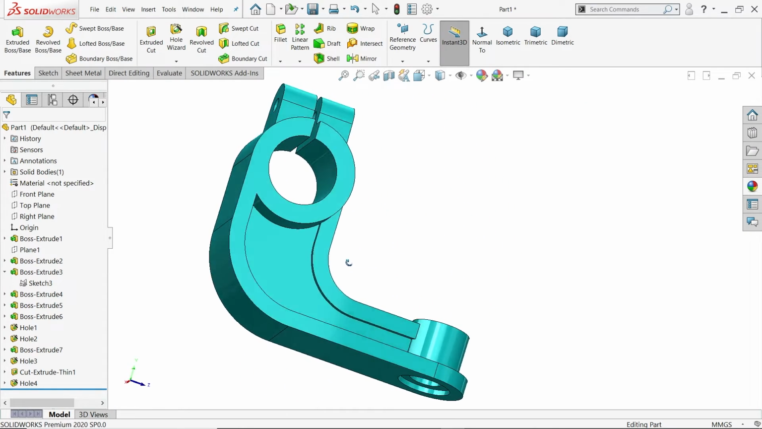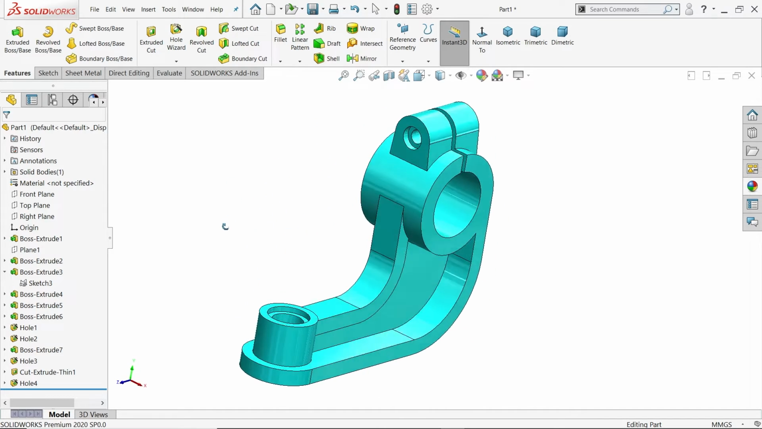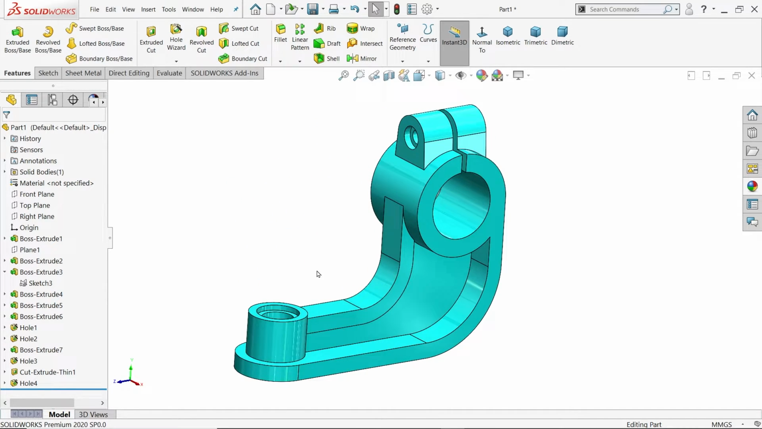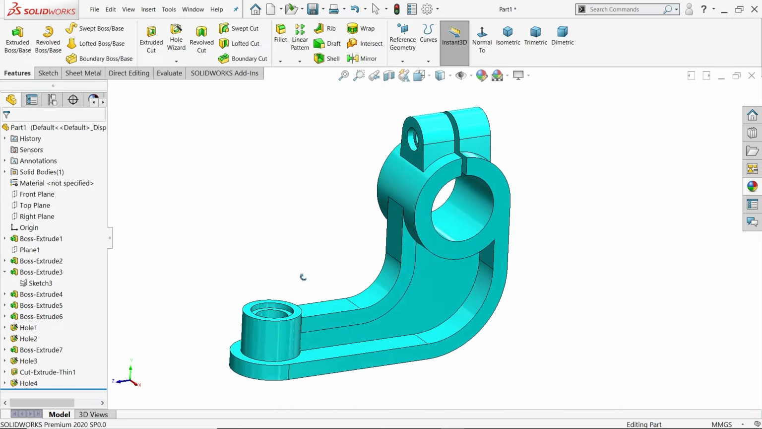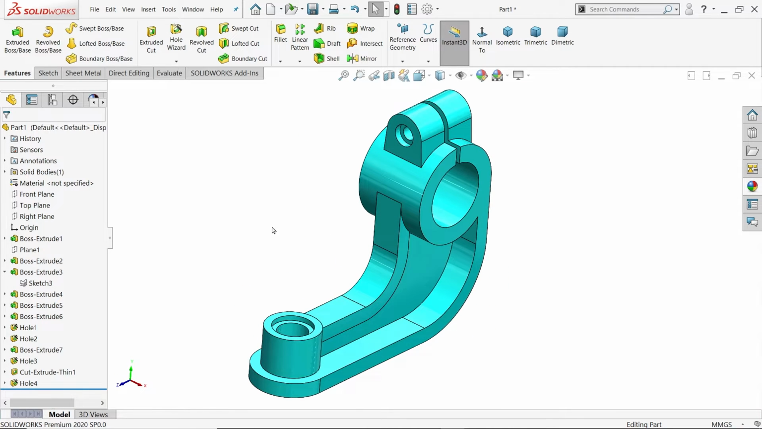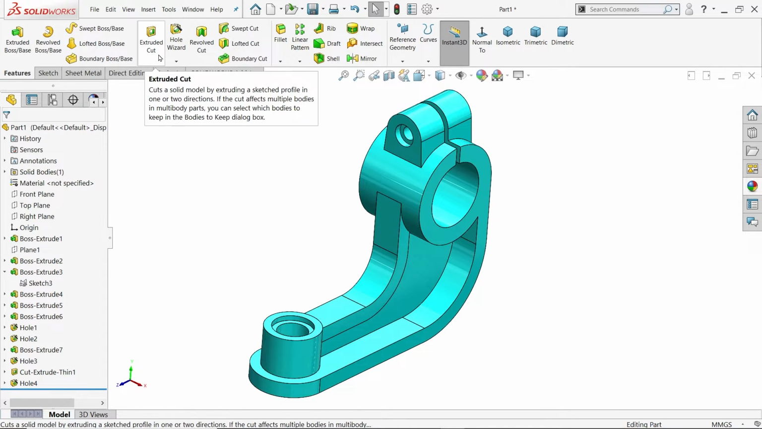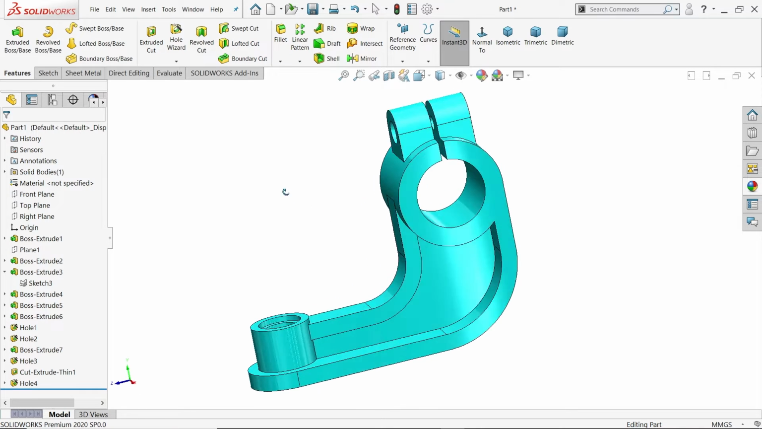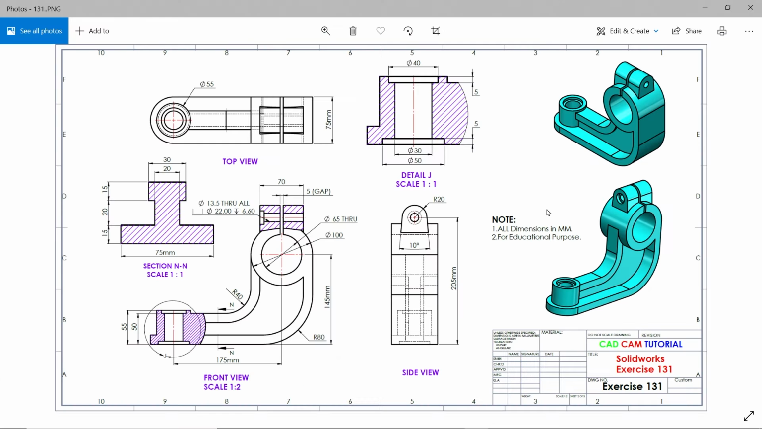In today's exercise, we are going to learn basic features like how to use the hole wizard tool to create a counterbore hole, how to use extruded boss base, and how to use extruded cut features in SolidWorks. Welcome back to exercise number 131.